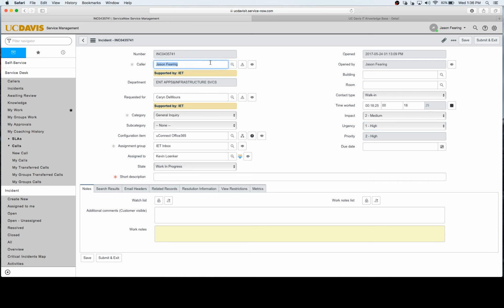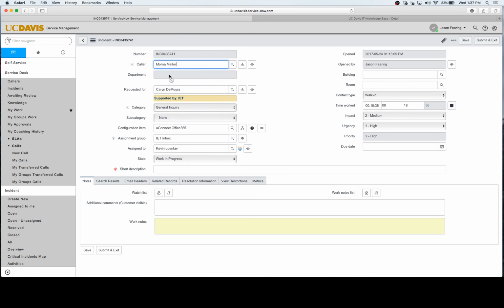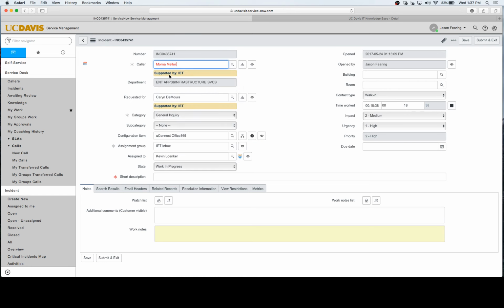One thing that I would like to show is the VIP field. And unfortunately, I did not think off the top of my head of who might be a VIP in the ticket. So I'm going to start... excellent. Good first guess. Always go with your boss's boss. In this case, my boss's boss, Morna, is considered a VIP within the IET support system. Her name is highlighted in red, and you see a VIP flag.